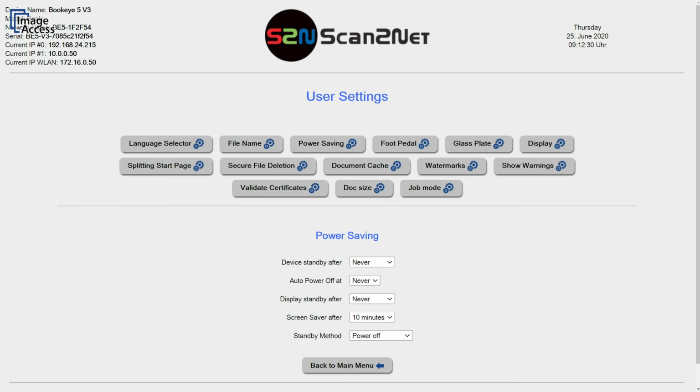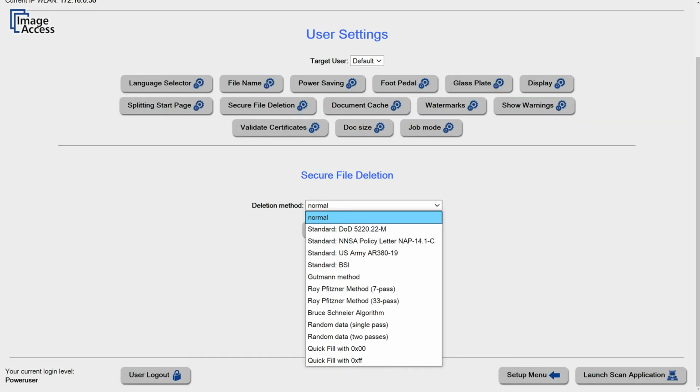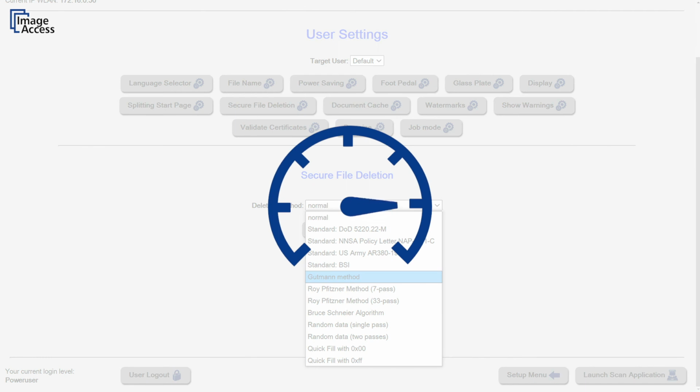You can even do more. Go to the Secure File Deletion menu first. In this menu you can select a deletion method that may be required for your organization, or any other you want the scanner to use. Be aware that some of these methods might slow down the scanner's operation slightly.